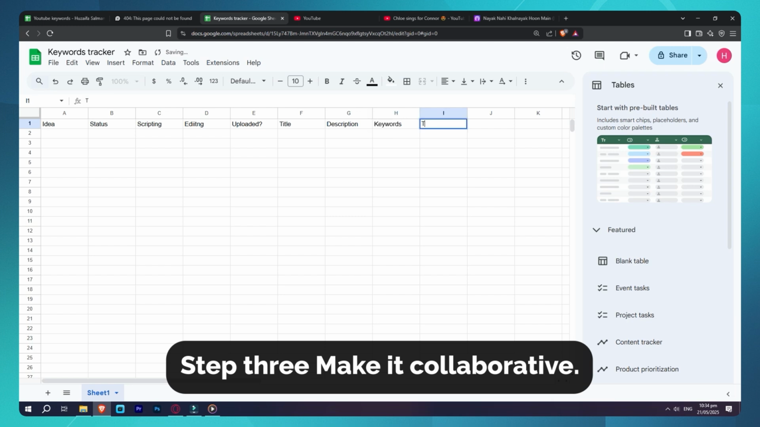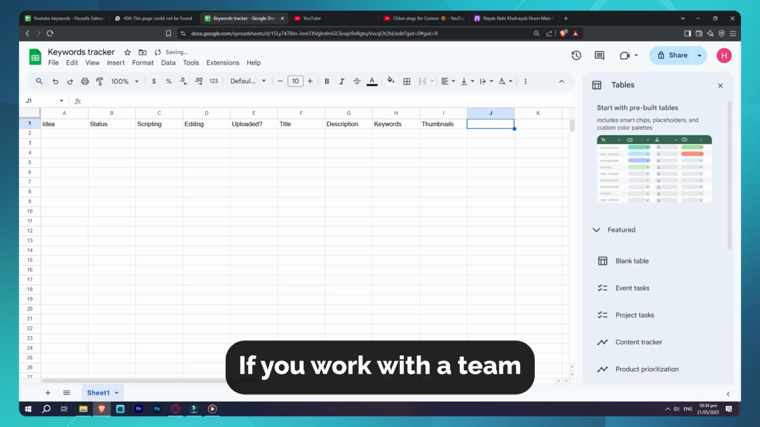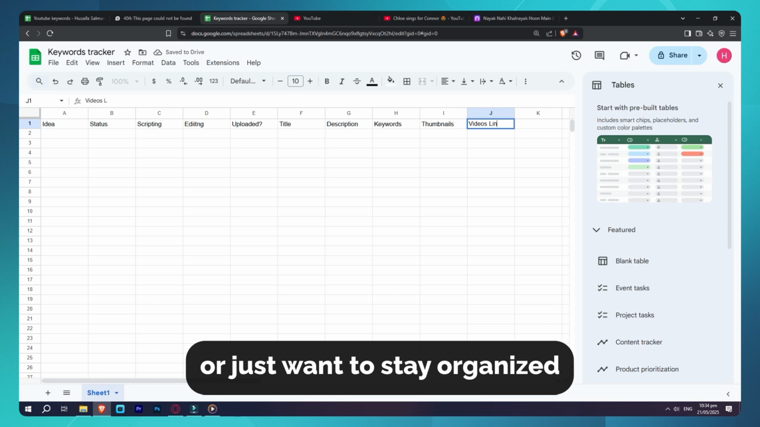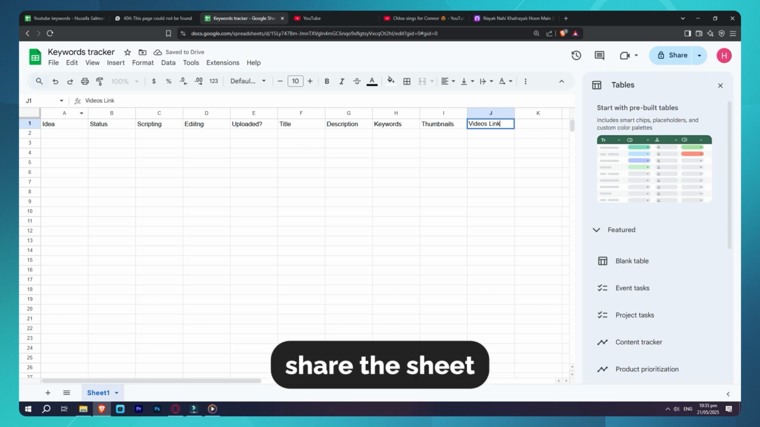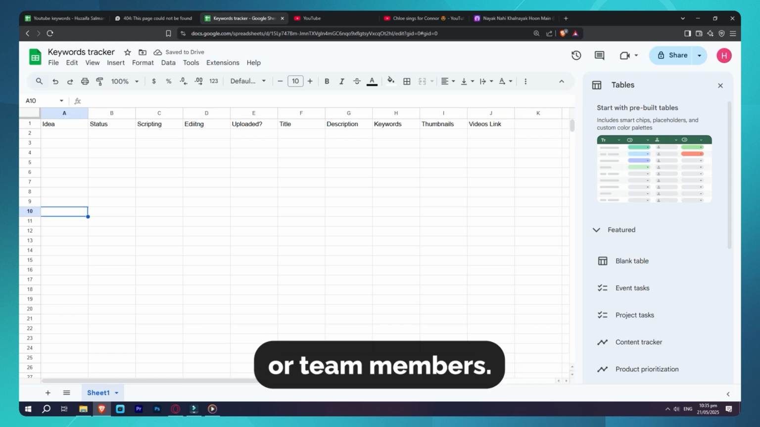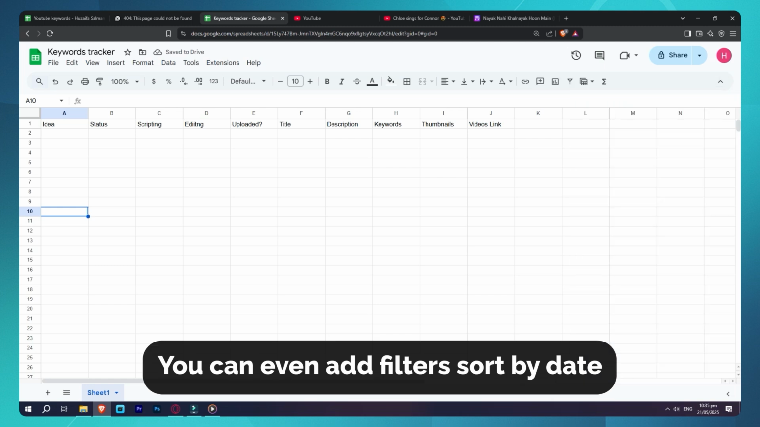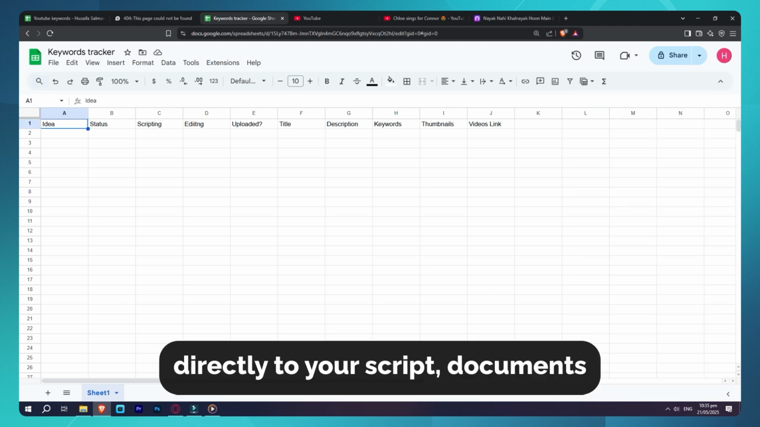Step 3. Make it collaborative. If you work with a team or just want to stay organized across devices, share the sheet with your Google account or team members. You can even add filters, sort by date, or link ideas directly to your script documents or thumbnails.